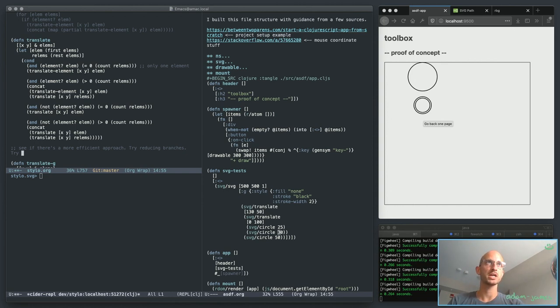Okay, so try reducing branches, try to boil down to one if statement and a recur call. Let me put a little note here. Maybe I could do this with an accumulator. All I mean by that is, well, I don't know what I mean by that. Let me see here.